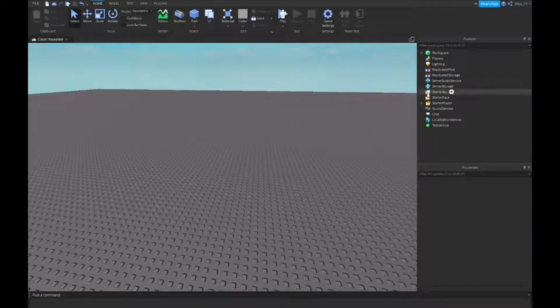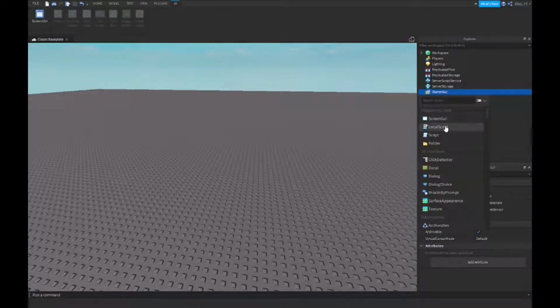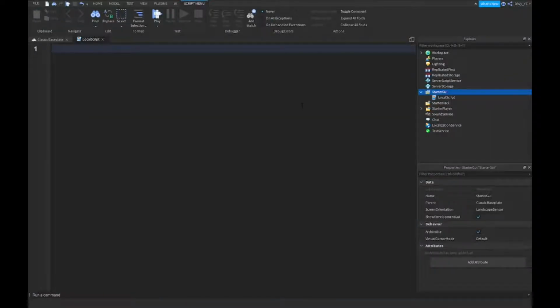So what we're gonna do is go to the chat GUI and insert a local script. You can rename it. I'm not gonna speed it up because it's pretty simple.